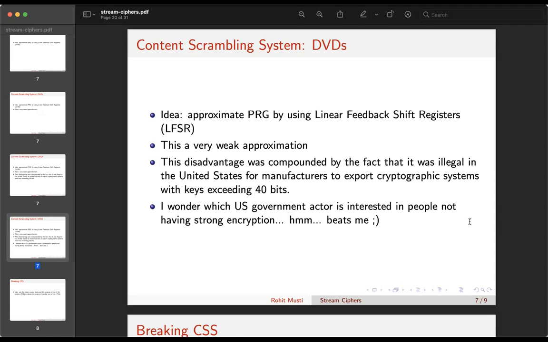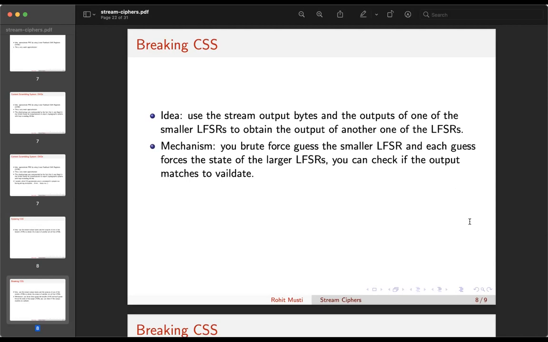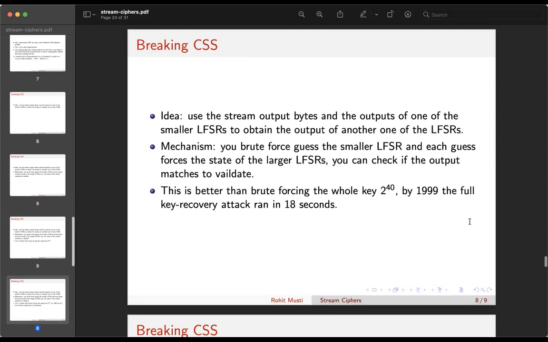Really interesting stuff. Anyway, back to how you break this code. The really basic concept is you use the stream of output bytes and the outputs of one of the smaller LFSRs to derive the output of another one of the LFSRs by brute forcing it. Since the smaller LFSR is smaller than the actual size of the key, you can check if the output matches to validate. Instead of brute forcing 2 to the 40, you're brute forcing something like 2 to the 16, which is better than brute forcing the whole key.